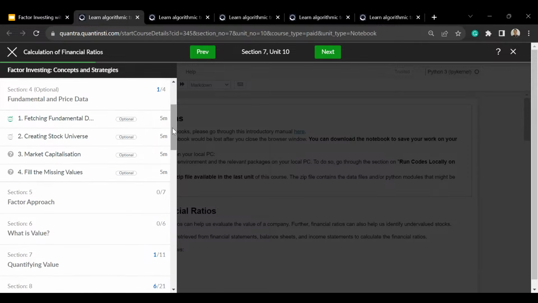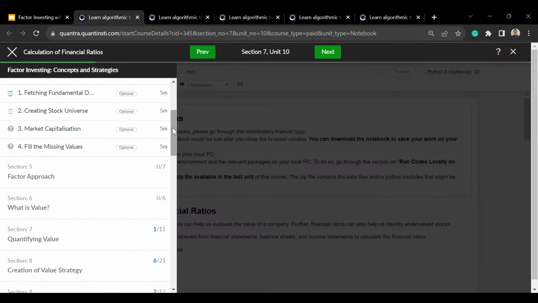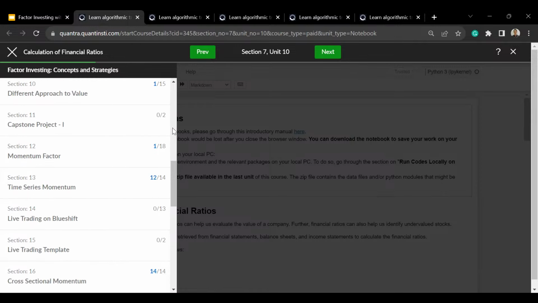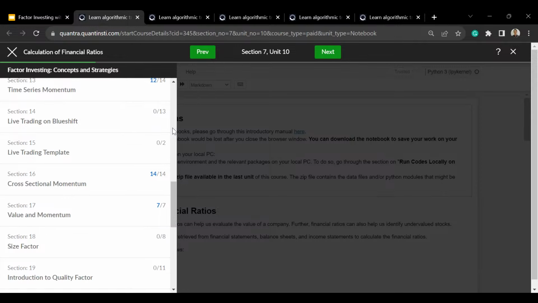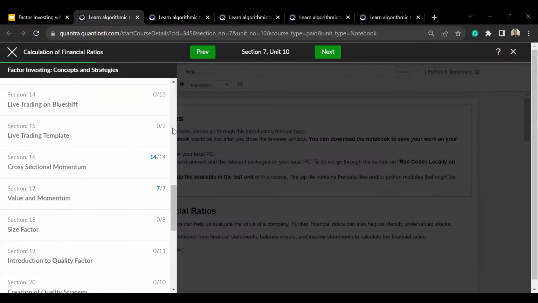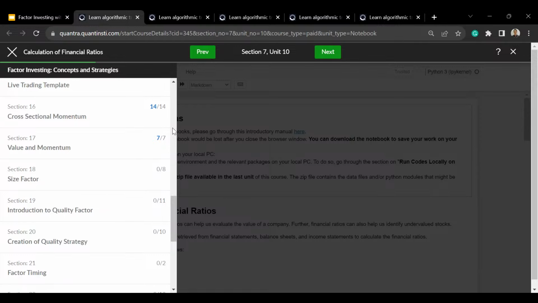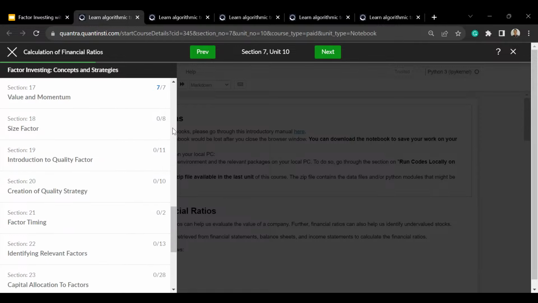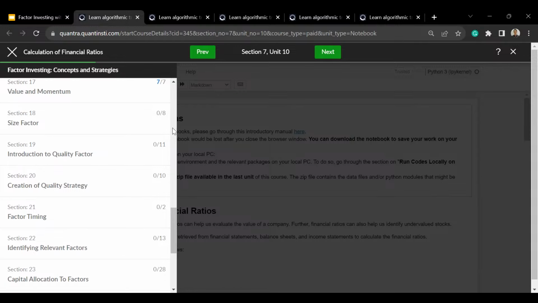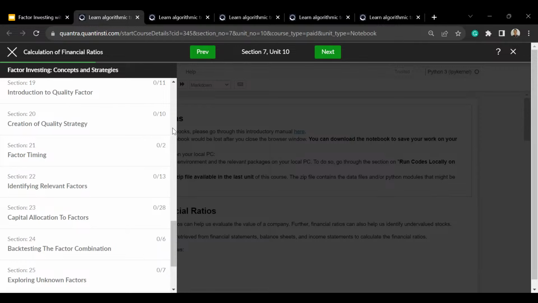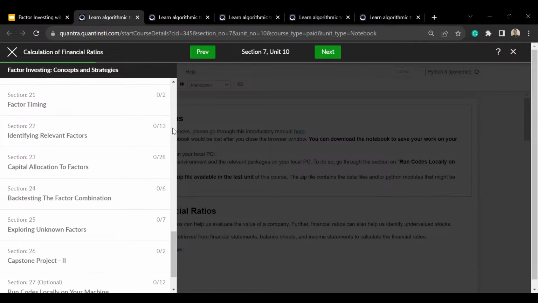And further, you will go through the four factors, which are value, momentum, and you will also see how to combine value and momentum. And further, you have size as well as the quality factor as well. You'll see how you can build a strategy on these factors. And further, you'll also look at factor timing and how to identify the relevant factors and combining these factors together. And at the end, you'll also see how you can look at unknown factors as well.